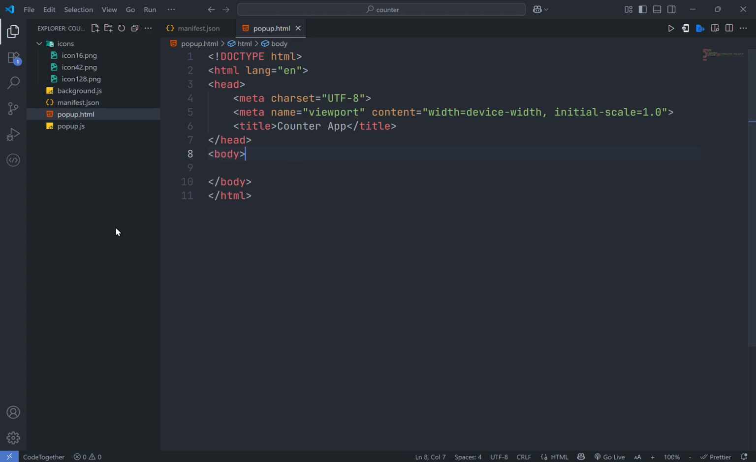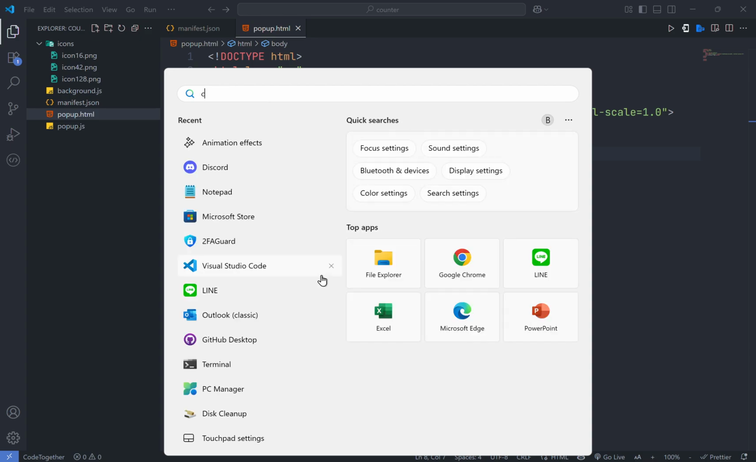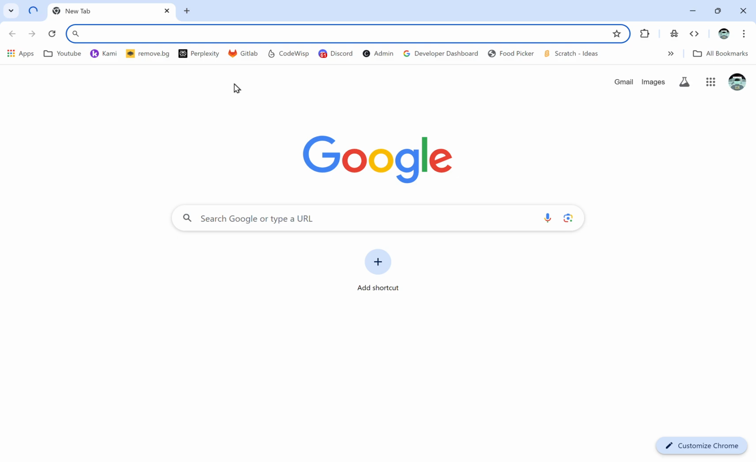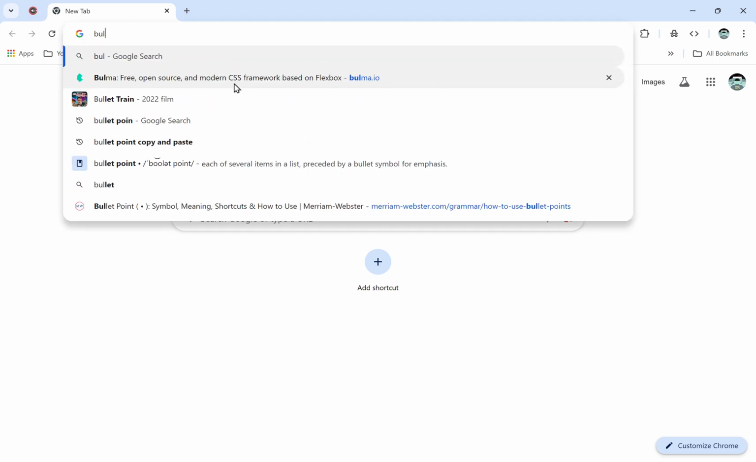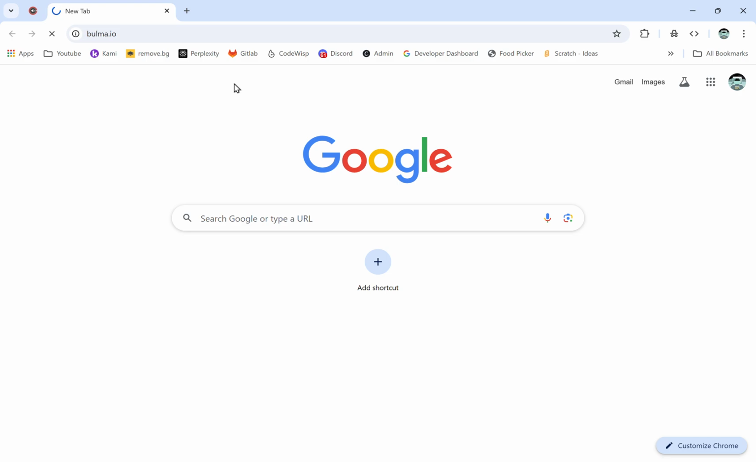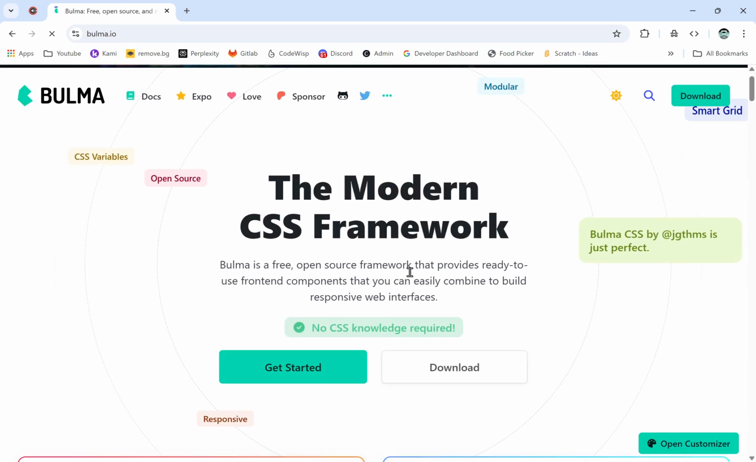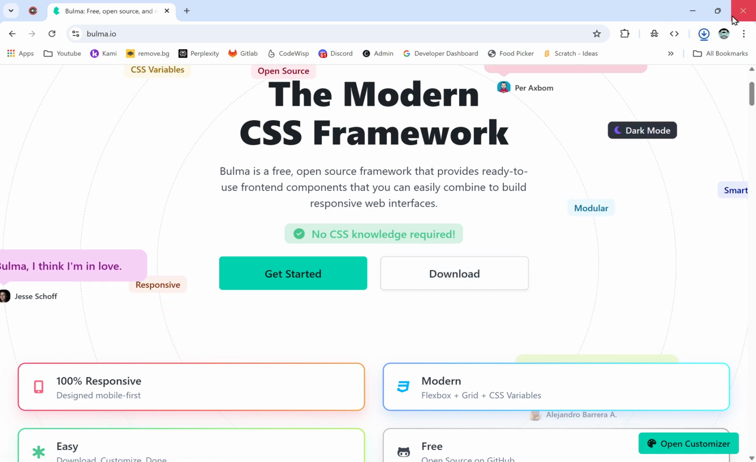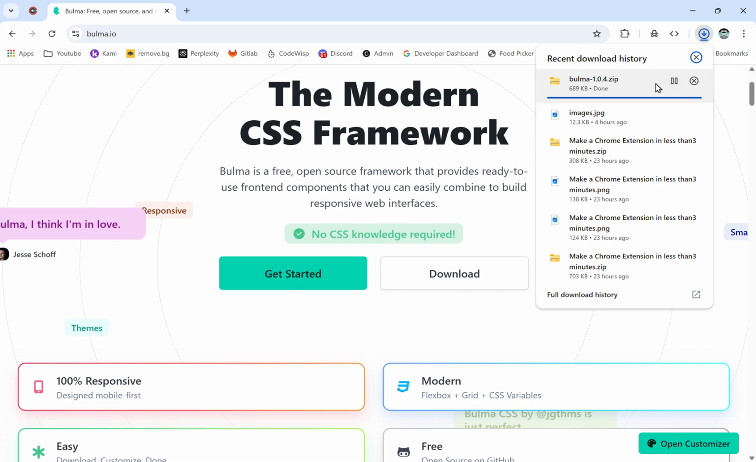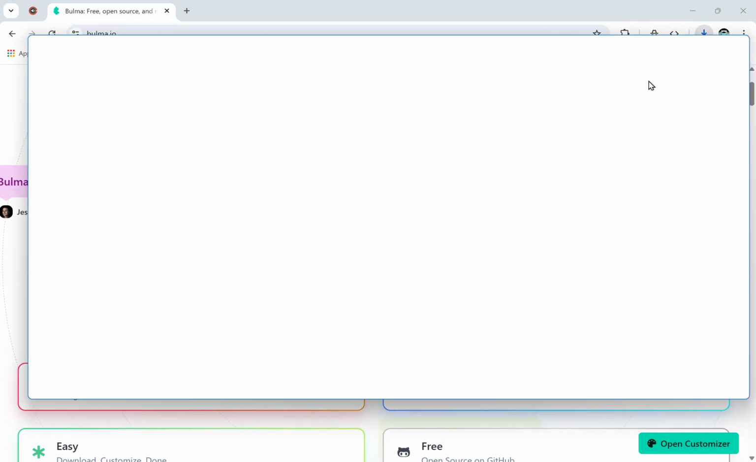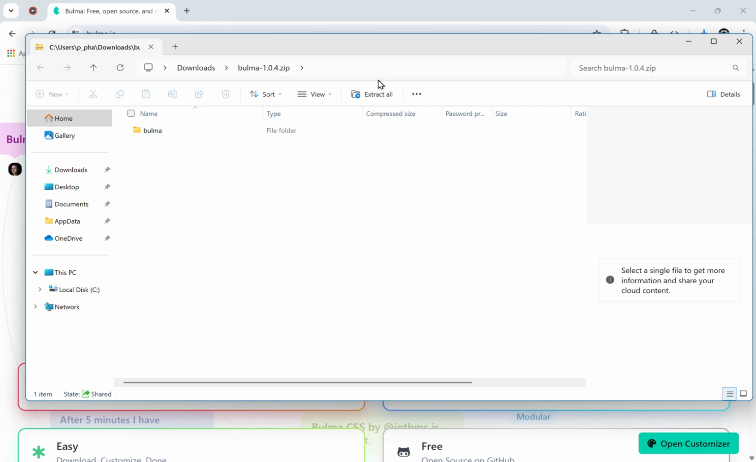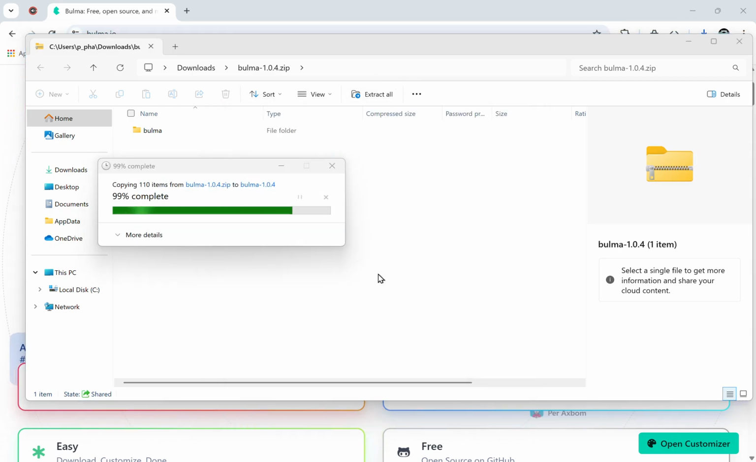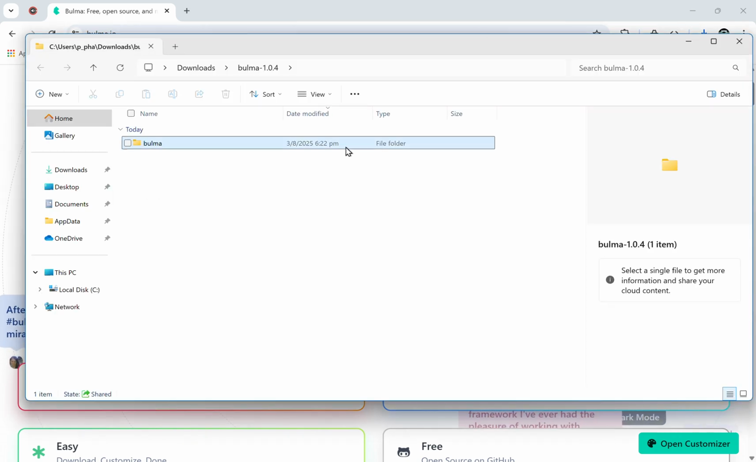If you lost your Bulma, it's fine. It's totally normal. You just go to bulma.io, download, and extract it like any normal program.